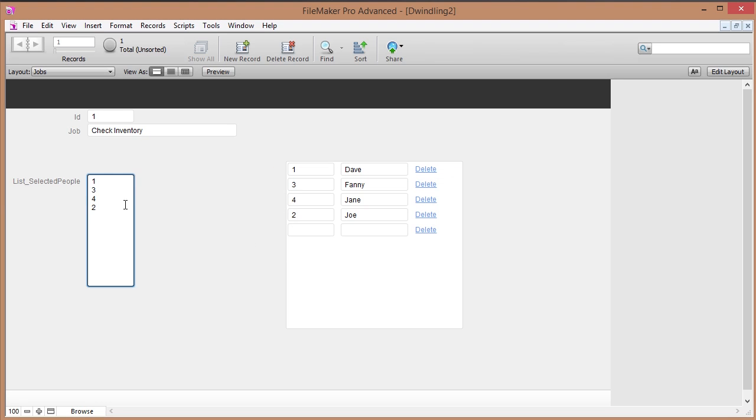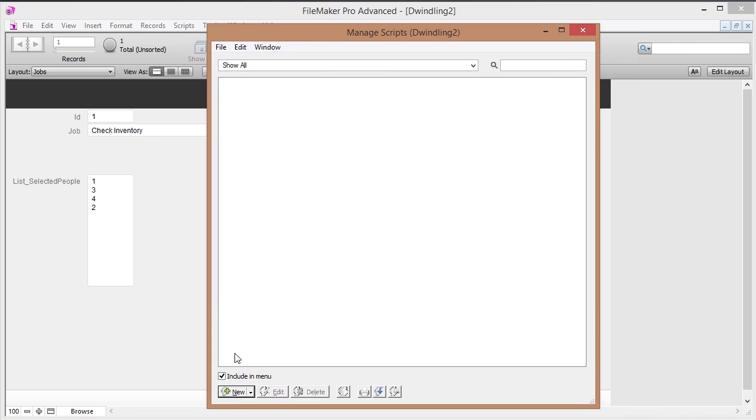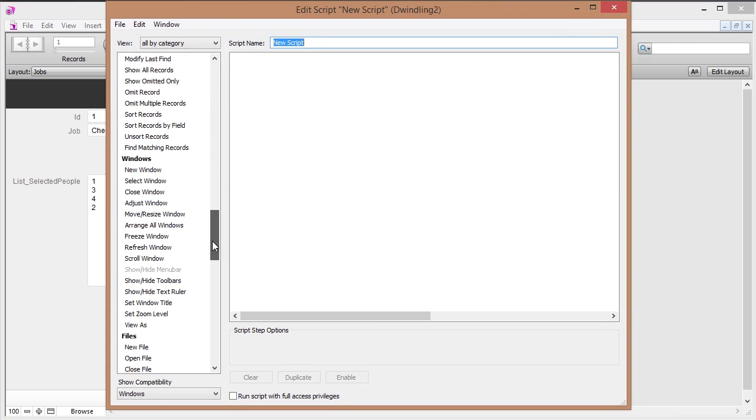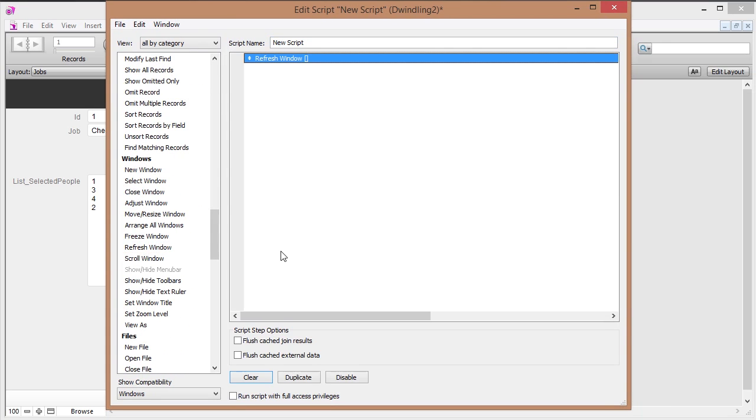If I would manually change this field, I don't know if this has worked right now. No, this hasn't worked. I have to somehow update the relationship between this calculation field and the people not selected table occurrence, and I can do that by making a little script and forcing FileMaker to refresh that relationship. Let's see what script step I need. Under Windows, refresh window, there you have an option to flush the cached join results. Basically that forces FileMaker to refresh any relationships that you have.